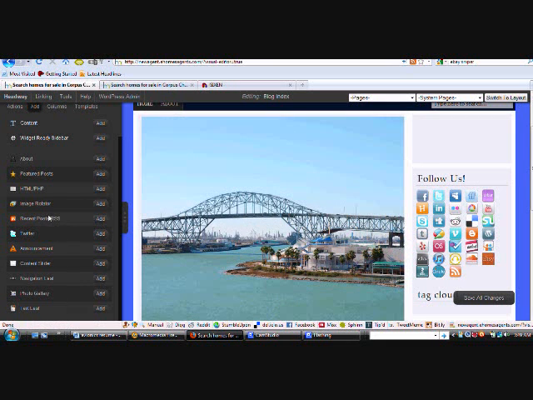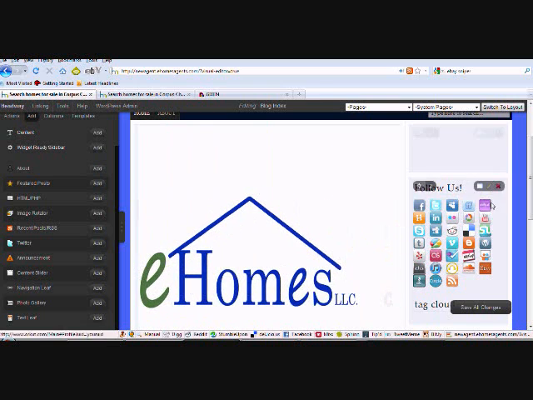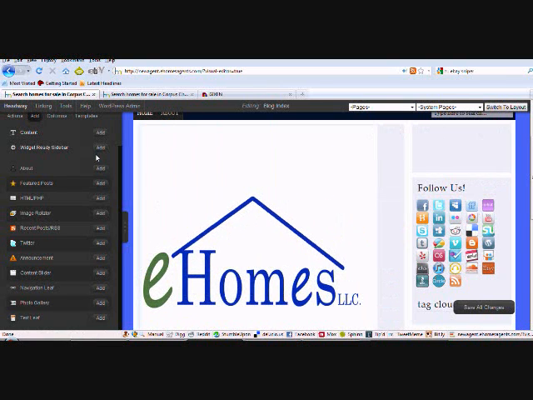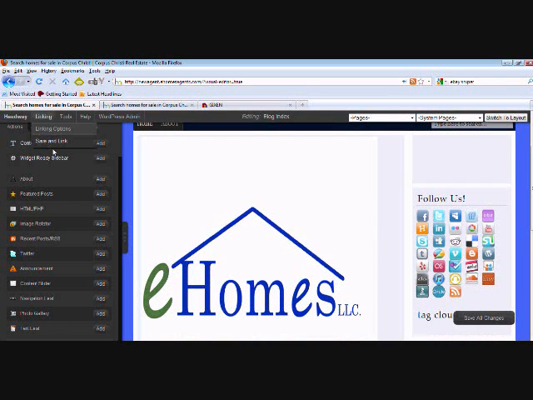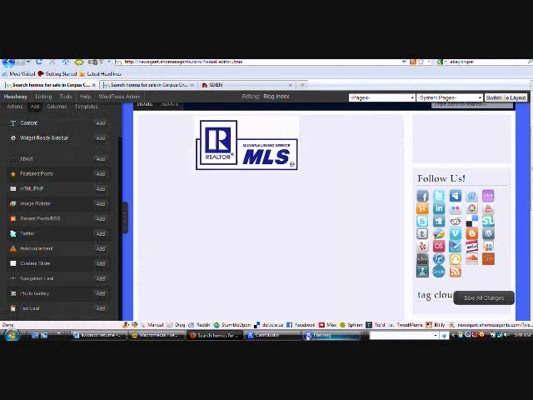That's pretty much it, really. It's just something you're going to have to play with. Just hit add, edit them. You can delete them, move them around. That's pretty much it for widgets.